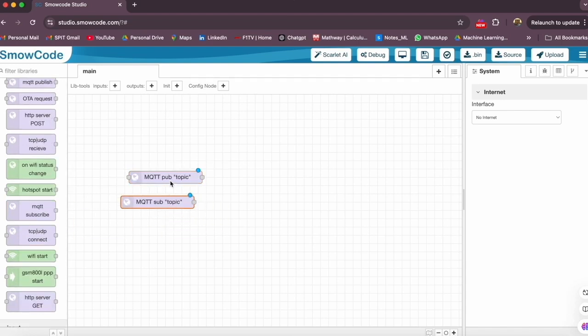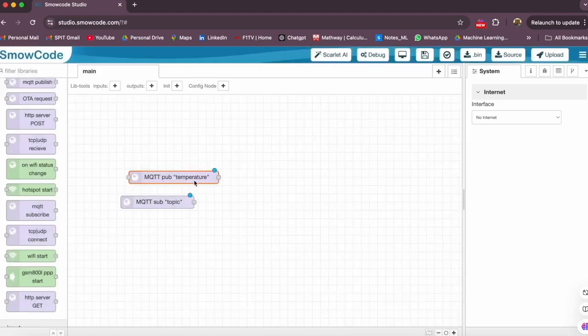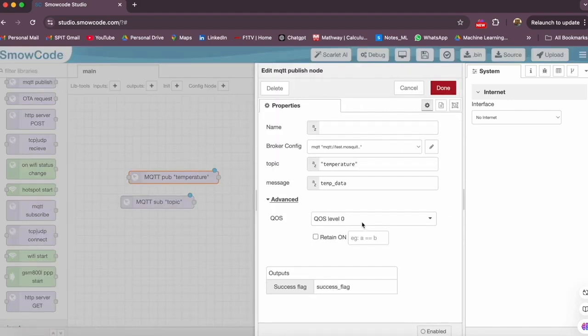All right. So the other two nodes that we have regarding MQTT are MQTT publish and MQTT subscribe. MQTT publish is the publisher that sends the data. Suppose we have a sensor sending the data of temperature and humidity, then we can set the topic name to temperature, and in the message we can give any data such as temp data, which might be coming from the sensor, and then the output will be the success flag.